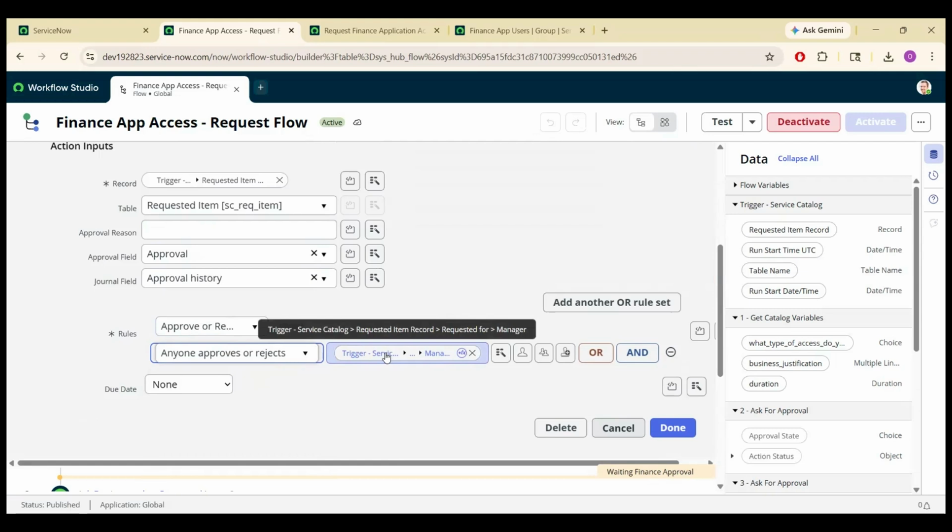So how to add a manager approval? You can see on the screen what field I have added here. From the trigger service catalog, we have to go to requested item record. And then from that requested item, we have to go to the requested for. And then from requested for, we have to select the manager of requested for. So this requested for value is coming from the user who is requesting the service. So whoever user is go to catalog and then open this catalog item and submit it. That is the requested for that particular requested item. So the same is coming here. And from that, we are using its manager's value.